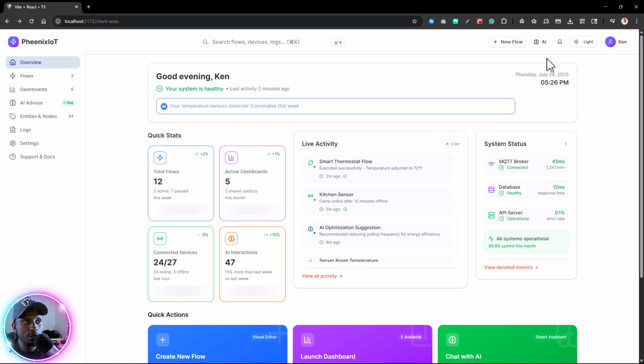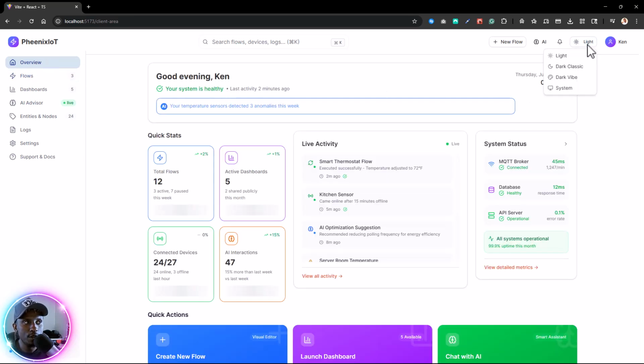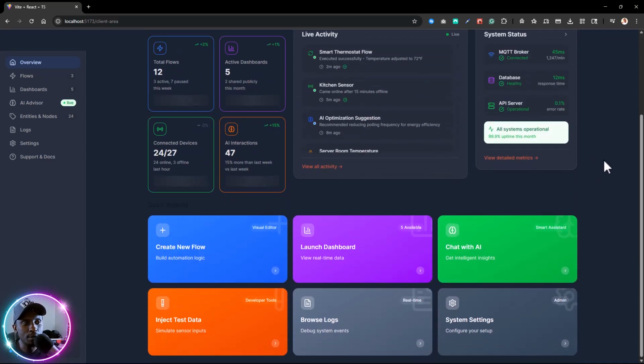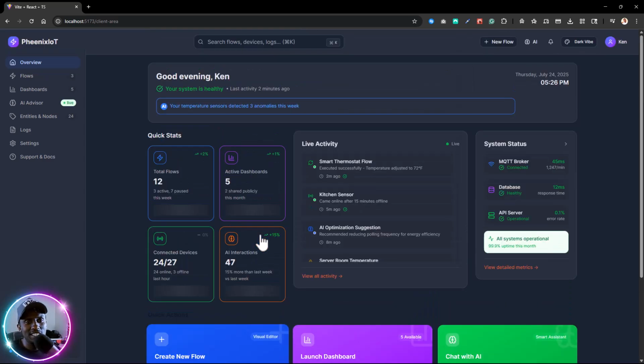Now another thing you will notice here is we have this new flow. I haven't activated this yet, but we're going to do that. The reason is because I've mainly been focusing on this area. We have another one here, create new flow, and we can switch themes. So if I go back to the overview, now we have lights. We can switch to dark vibe, and that's how it looks in the dark vibe theme. I need to change this to white. Quick actions. Right now it's too dark, but this is how this theme looks.